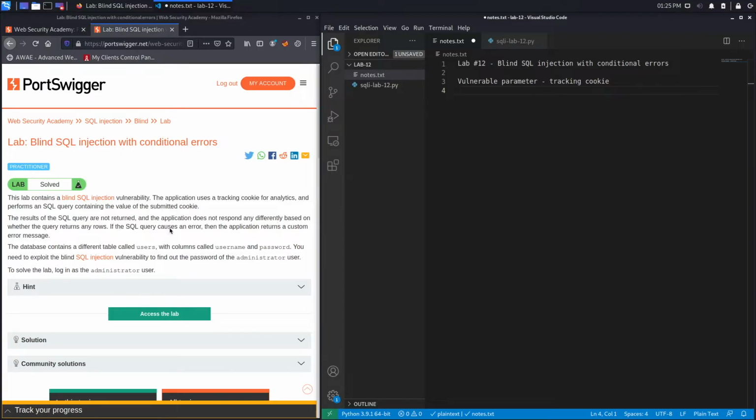So if the SQL query causes an error, then the application returns a custom error message. Okay, so we're going to have to use blind-based SQL injection based on conditional errors, because we do get an error when the SQL query causes an error and we don't get an error when the SQL query is well formatted. Okay, so the database contains a different table called users with columns called username and password. You need to exploit the blind SQL injection vulnerability to find out the password of the administrator user. To solve the lab, log in as the administrator user.